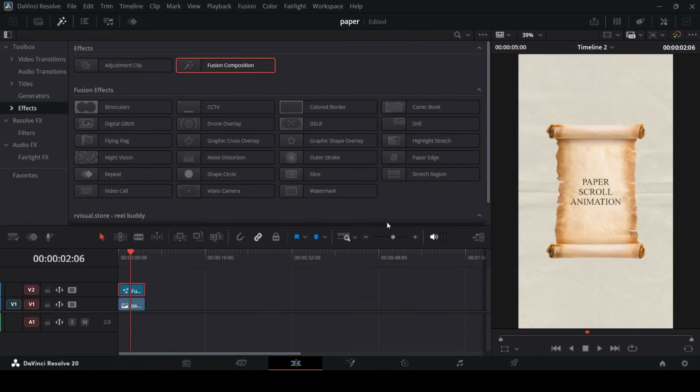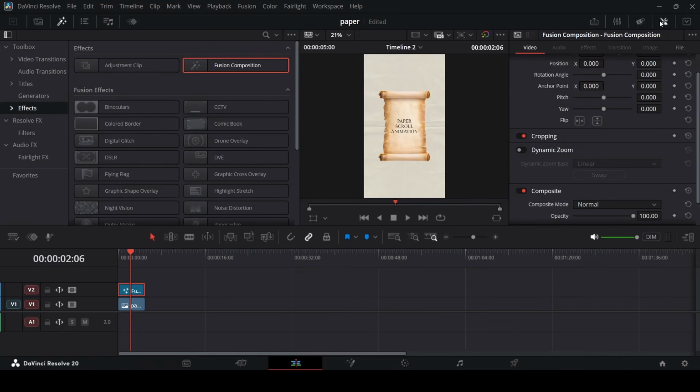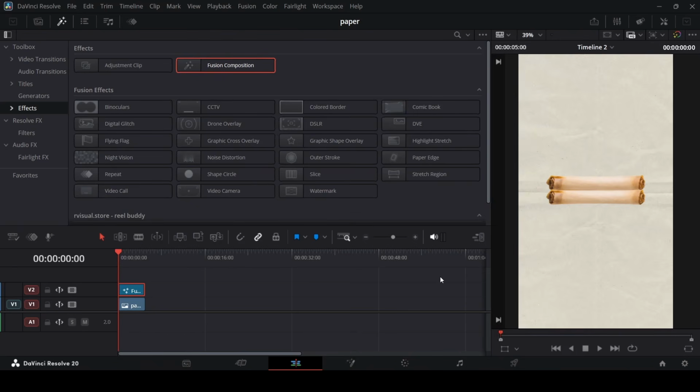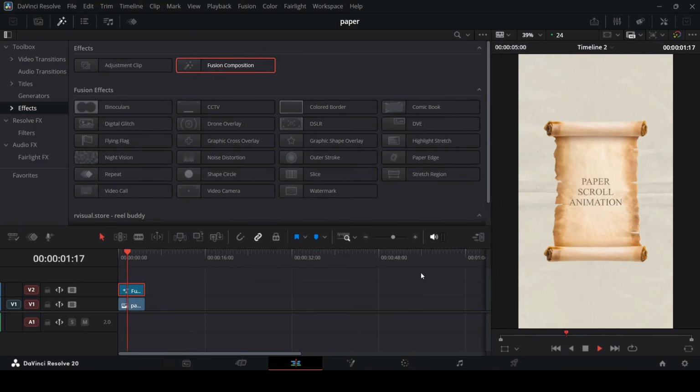Perfect. One last thing that you can do is you can go over to the inspector and enable the dynamic zoom. Click on swap, so this will zoom in, and of course you can change the ease. So let's change this to ease in, and now if you play this, this is how it looks.